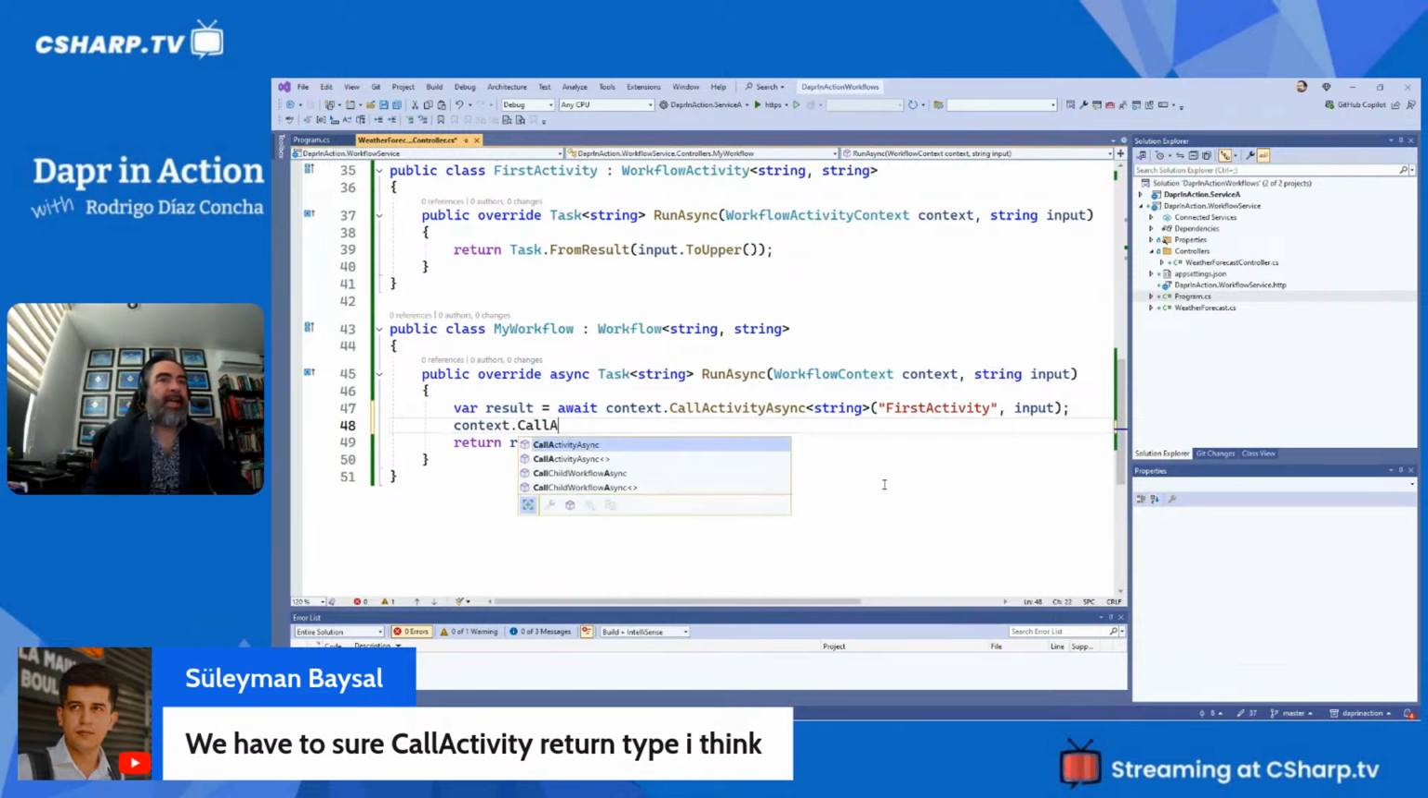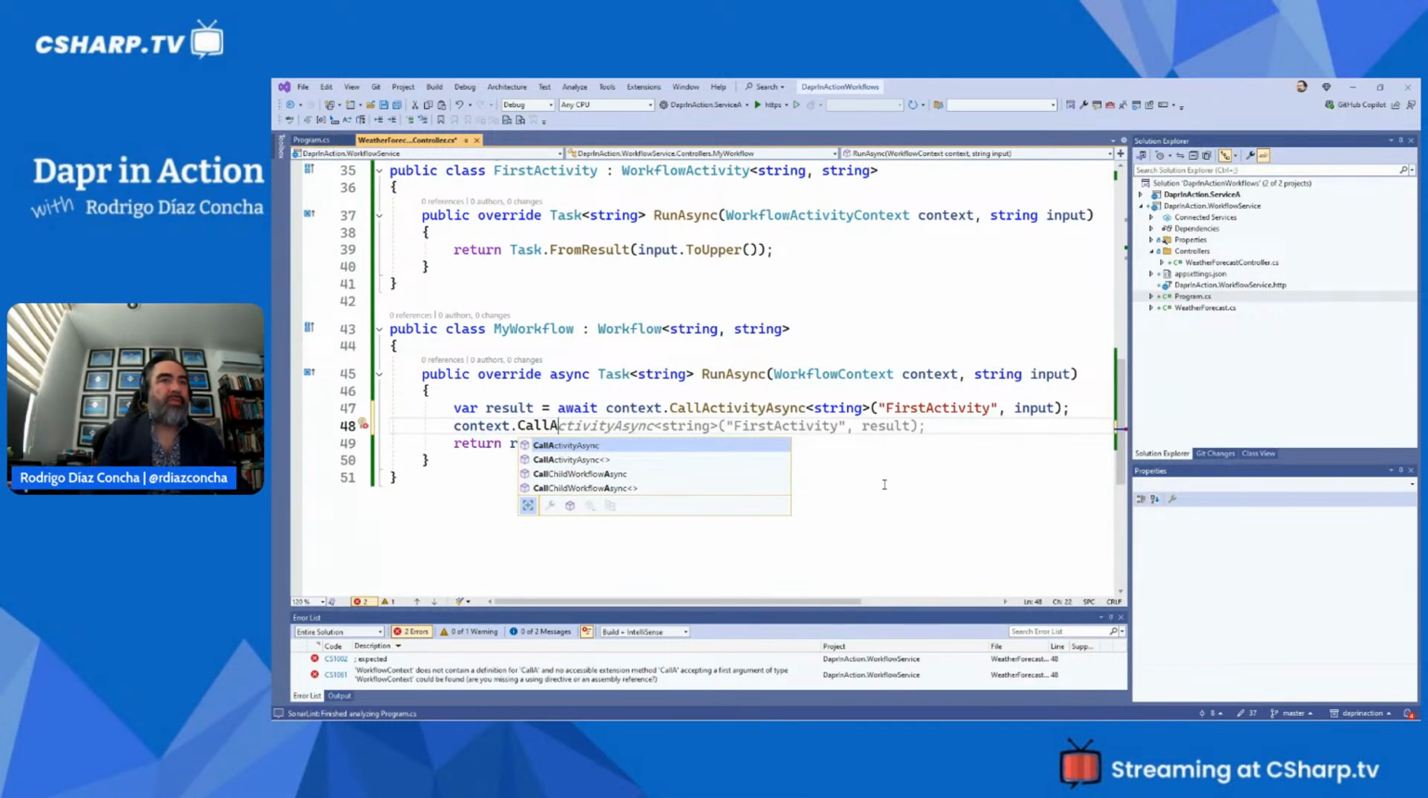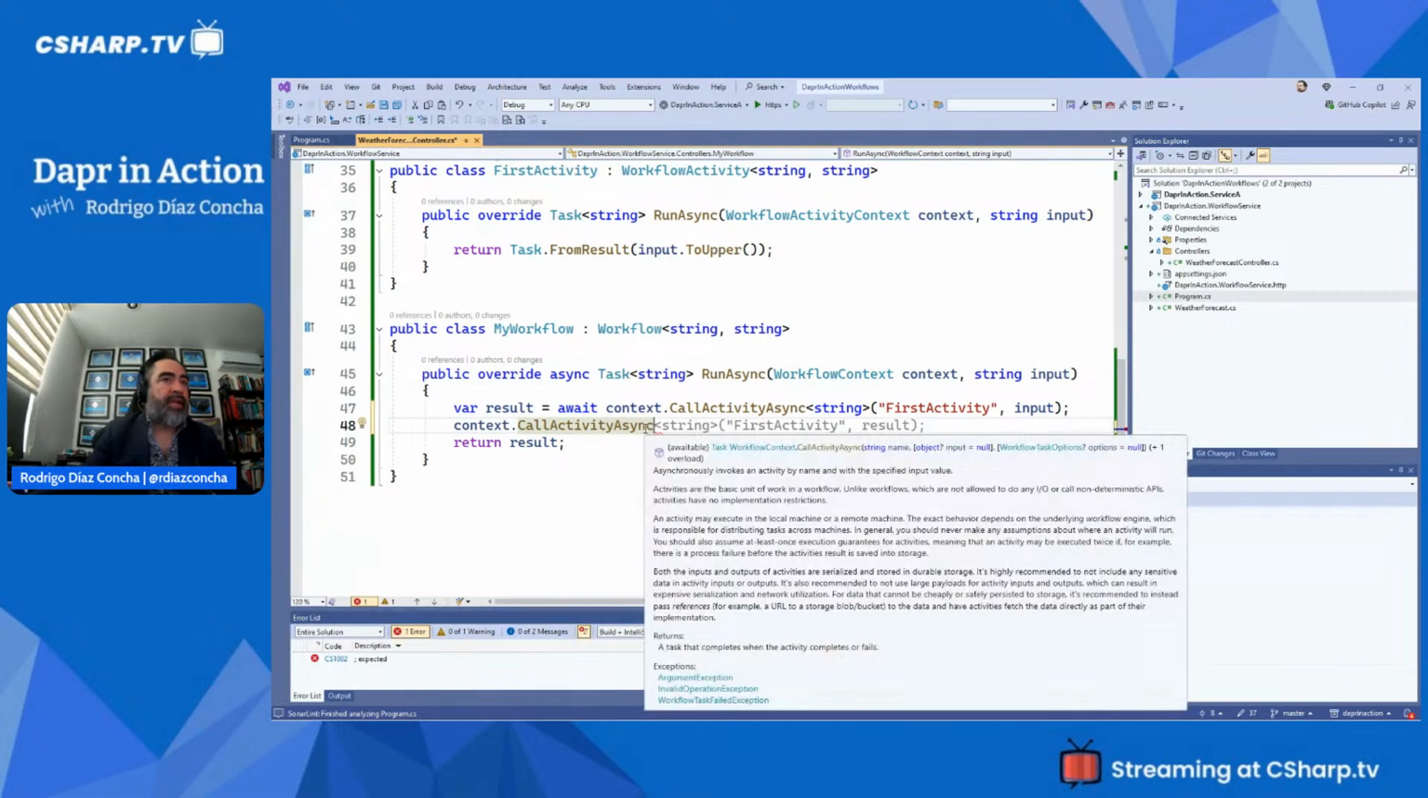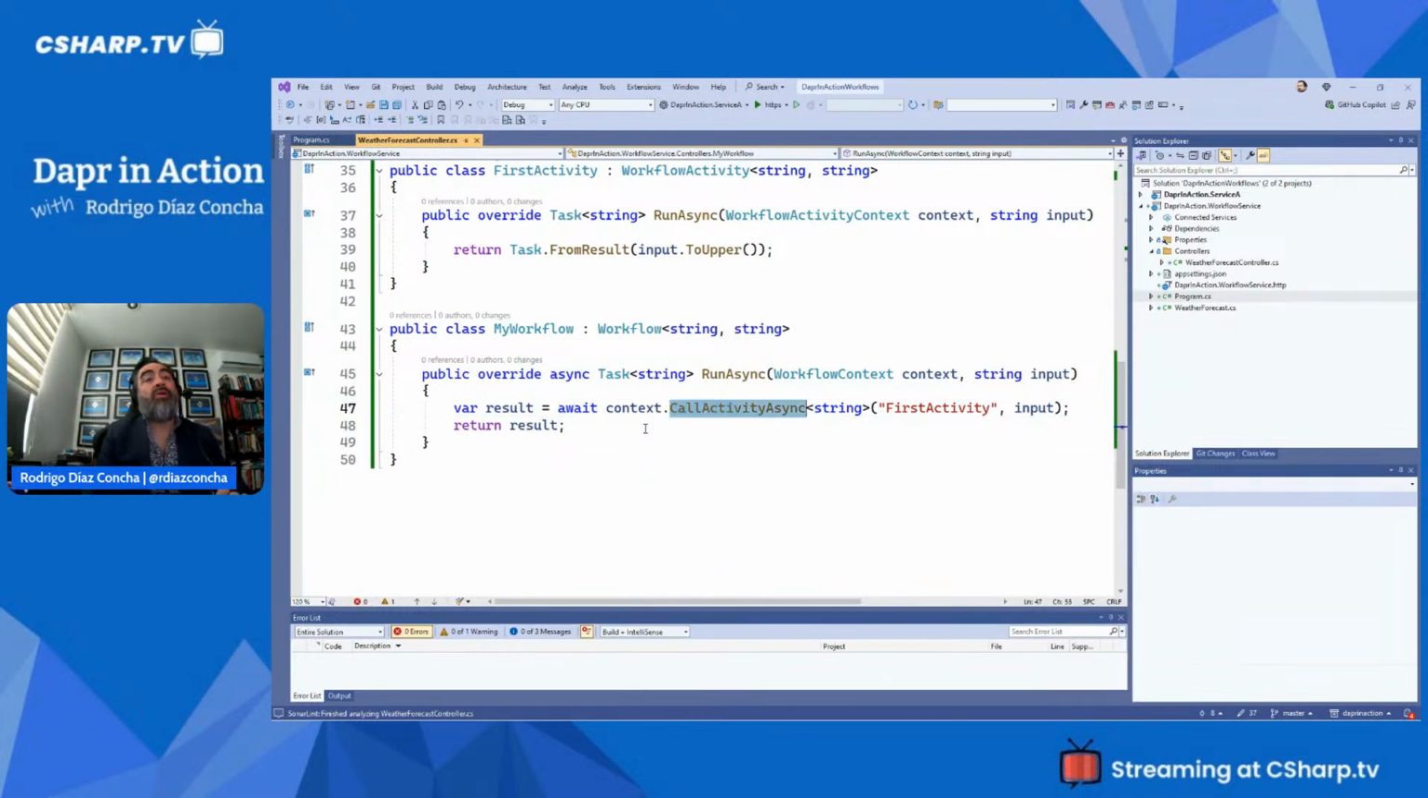Context, call activity async. If you use this particular one, it is just returning a task. So just await, and that's it. When you're processing something and you're not expecting a result, you use that one. In this case, I'm using this other overload where you specify the type, and of course, you can use the result here and save it in a variable and so on.